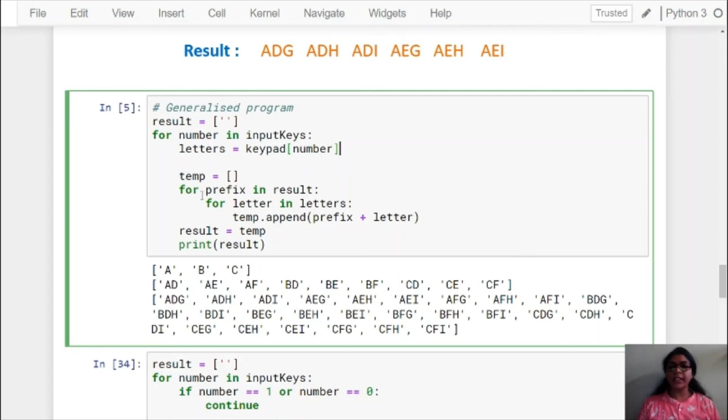Then we will iterate over the result. In the result there is one element. If the result is empty, then this iteration is not possible, so your for loop will never execute. But we will make use of that result, so that's why we have first taken one empty string as the one element in the result list. So first time that empty string will get assigned to prefix.